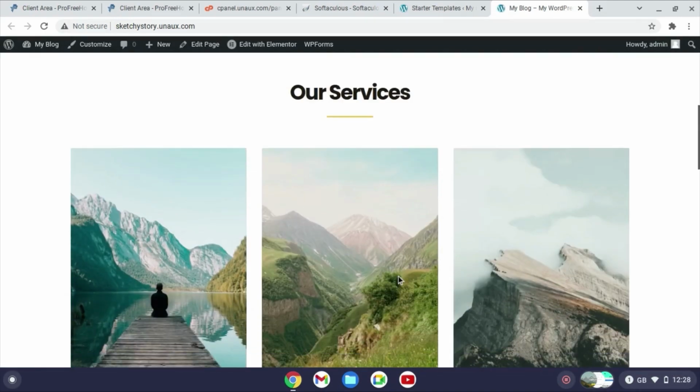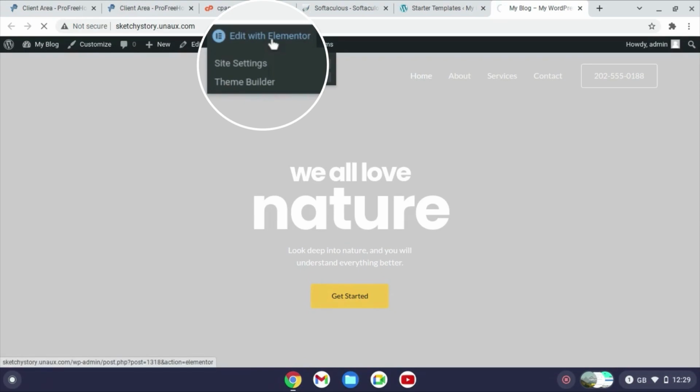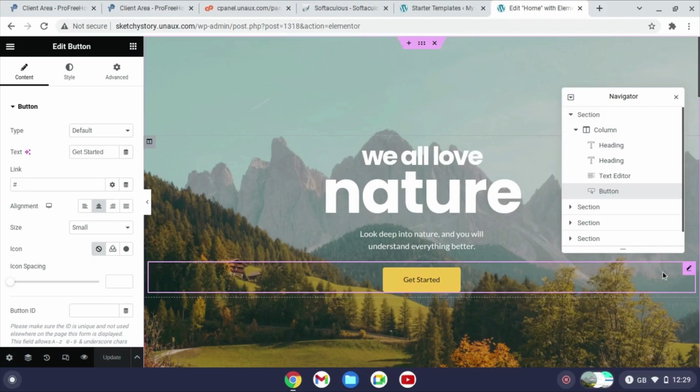You can see that the theme has been applied to our website. Now we are going to edit it. You can click on any gadget to edit it.